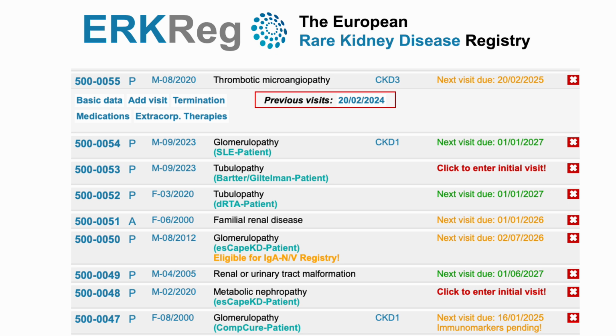As soon as you have saved and returned to the patient list, you can see the visit listed in the previous visits. The system shows you when the next visit is due. If the field is green, your patient is up to date. If the field is yellow, the next visit is due soon, and if it's red, the visit is overdue.